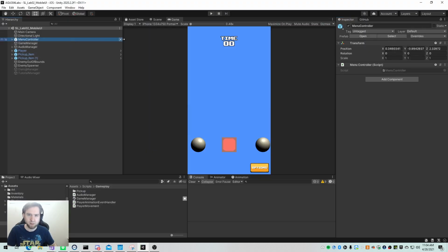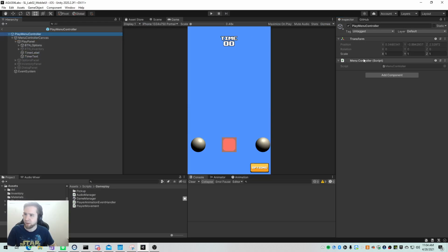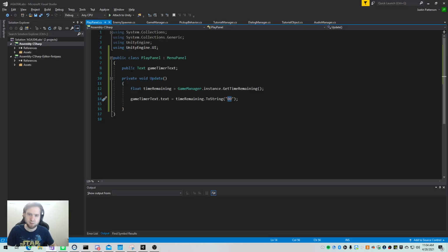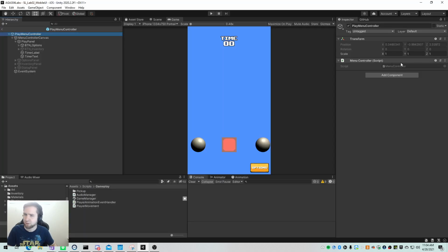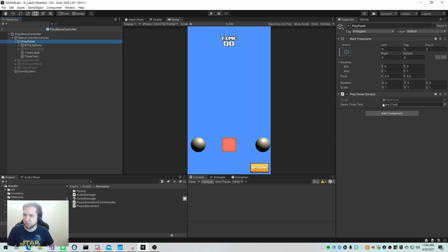All that's remaining for me now is in my game manager or my menu controller. I need to make this public. Oh, whoops. There it is. Okay, I was like, weird. Okay, so there's my play panel. My play panel needs a slot for its timer text, which is right here. Boink. And I should be able to just hit play. Hey, look at that.